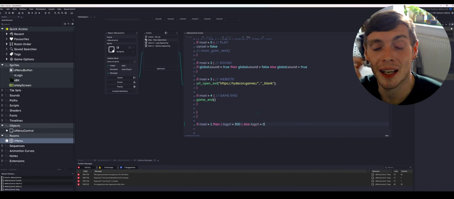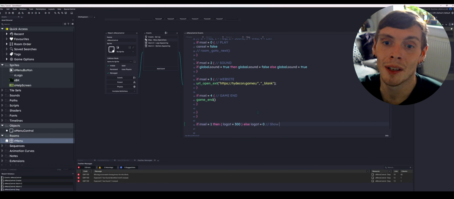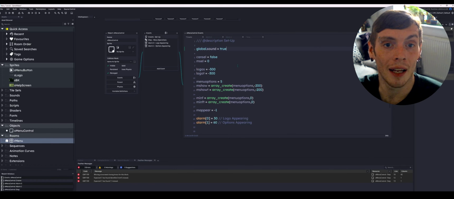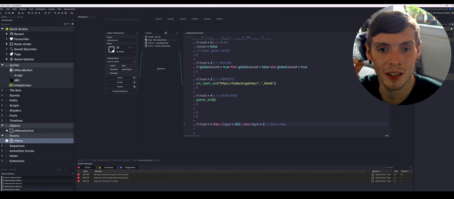Yeah, change it to minus in a second. If not, we're going to set it to 0. That's going to show our help screen, and I'll show you why that's important in a minute. Yeah, it should be minus 300. I went back to double check that.